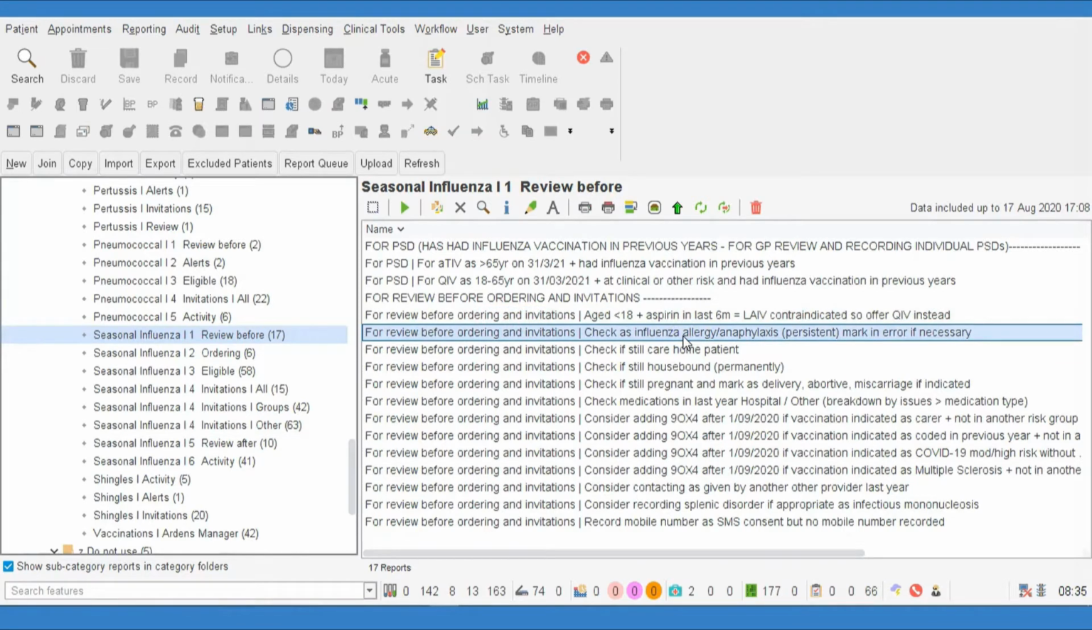The next one, check as influenza, allergy, anaphylaxis. So there's been a previous recorded allergy in the patient's record, so those need checking before you invite those in. It could be that it was an error, or it may no longer be a case that they have an allergy, so that they can be invited in quite safely.